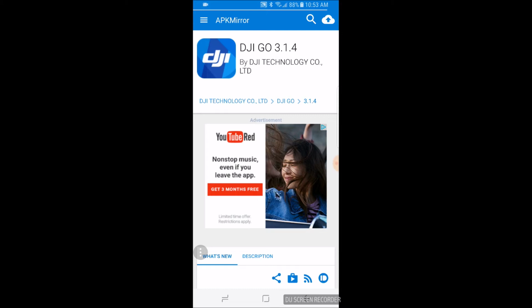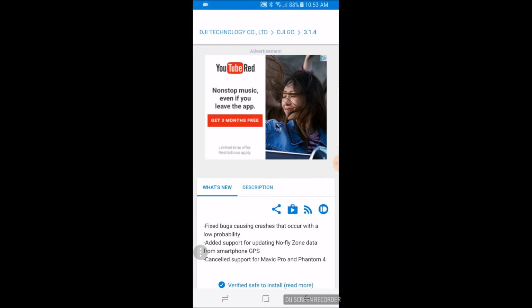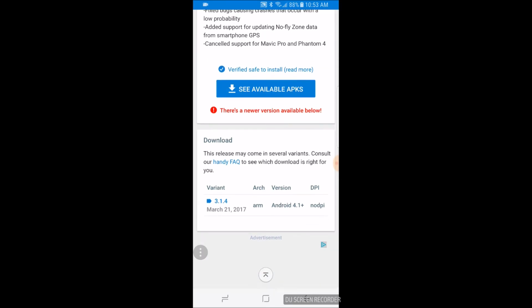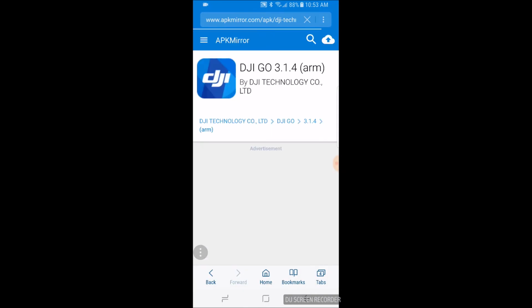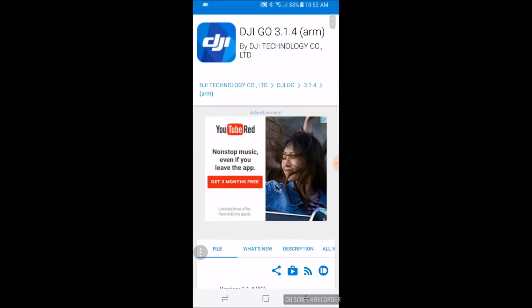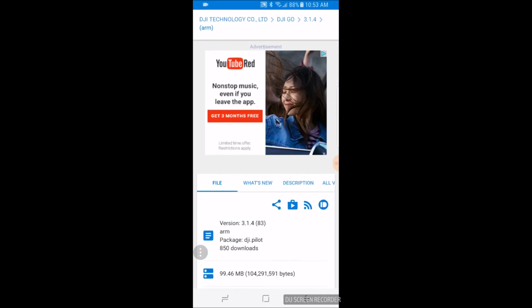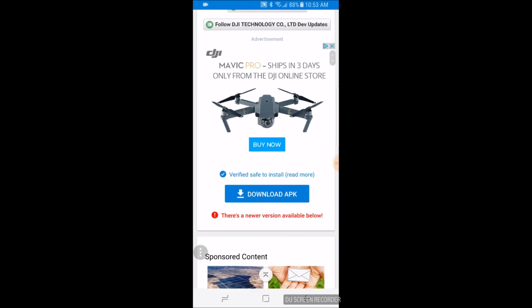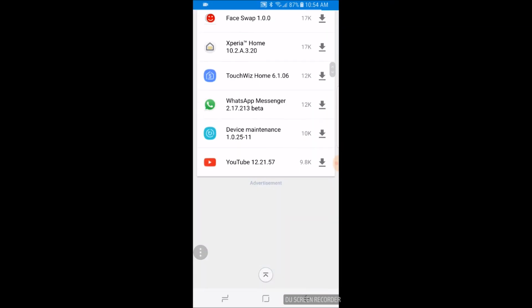I'm going to go ahead and scroll down to the bottom of this page. And it'll say see available APKs. I'm just scrolling down for you. So I clicked on it and it came back to this page. So then I'm going to scroll down to the bottom of the page again. So here I'm going to click on download APK. This is going to start the download of the file.